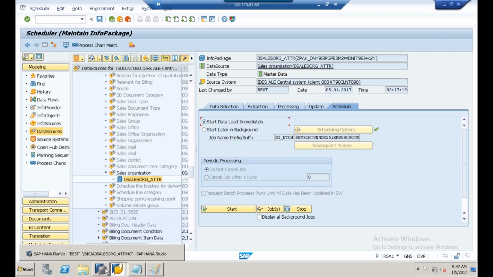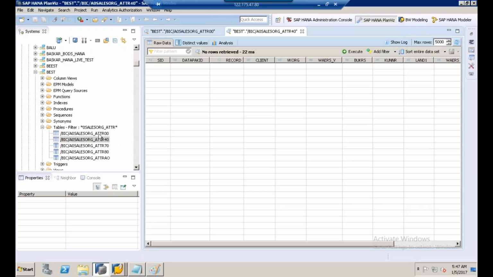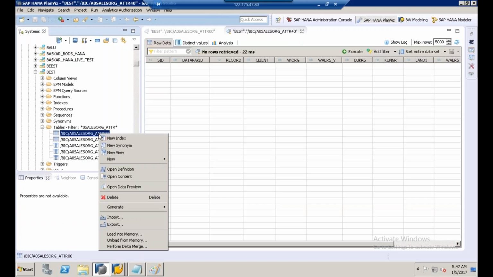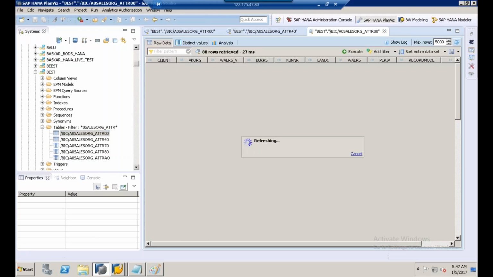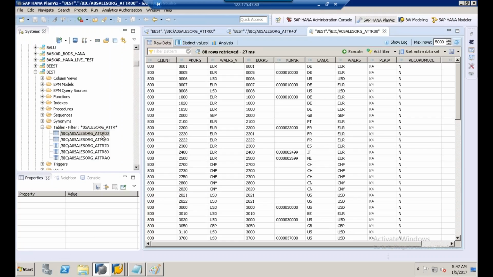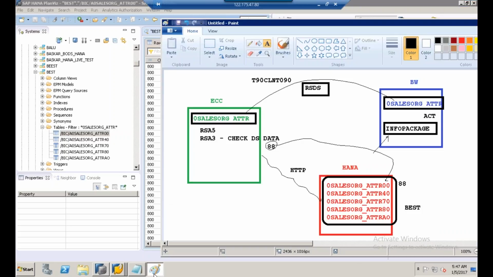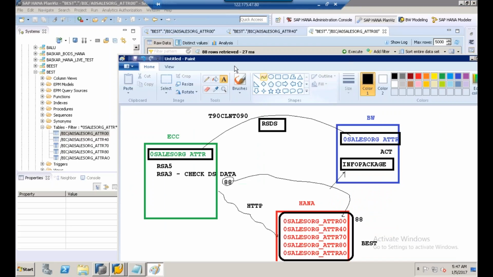and now we can go back to HANA, right click on 00 table, and let's see whether the data has come in or not. Click data preview. So once you click data preview, so the data has come in. So here you see 88 rows have been transferred. So here on the ECC you have 88 rows in the data source. The same 88 rows are now in the 00 table.